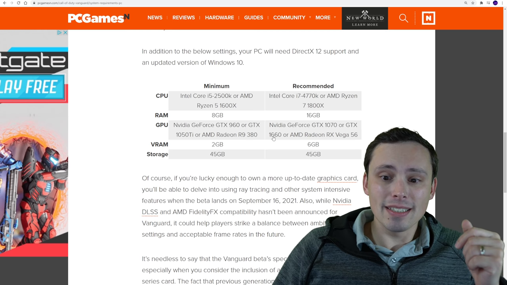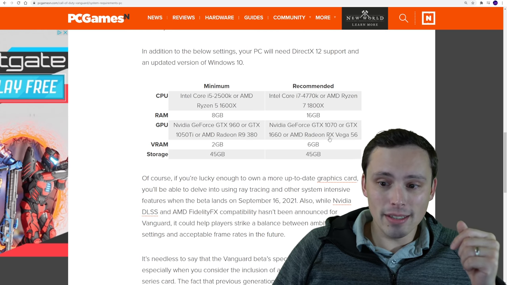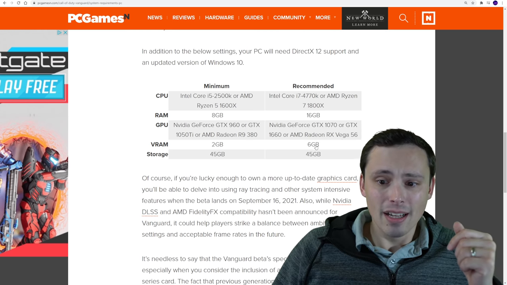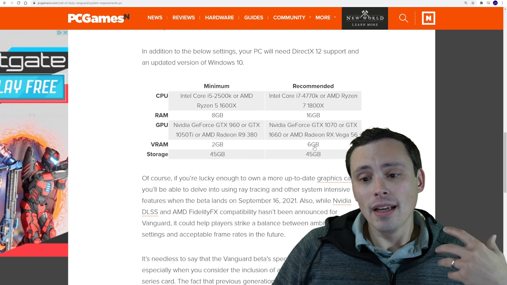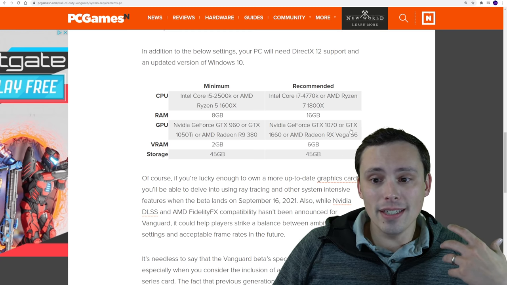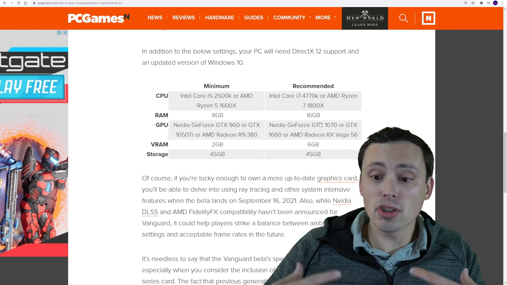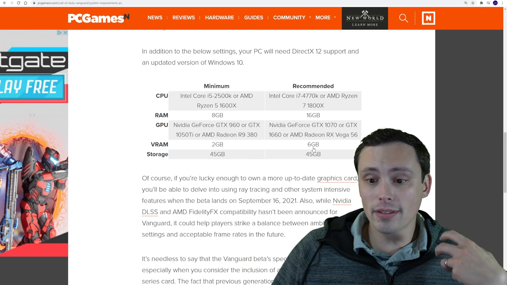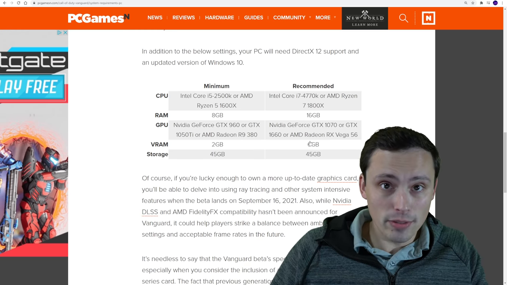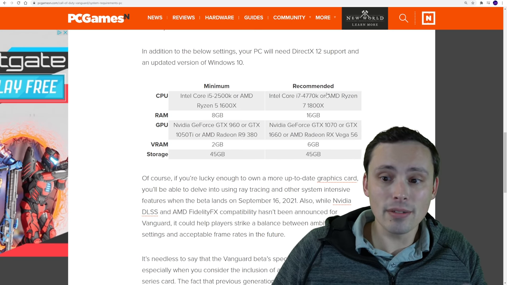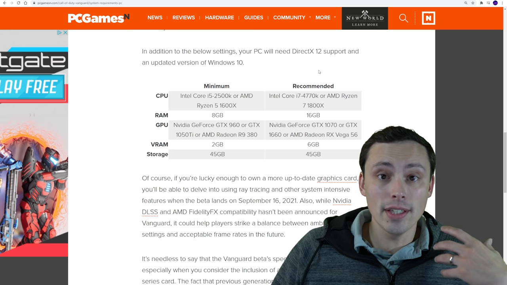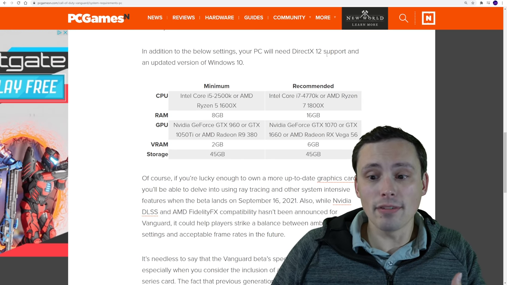the GTX 1660 or the AMD Radeon RX Vega 56. Our VRAM suggestion is jumping up to 6 gigabytes. That'll be because these, I think, are targeting the maximum settings. So your textures are up, that's going to use a lot more VRAM. Other effects in the game are going to use more VRAM. So you don't really need 6 gigabytes if you're willing to turn some of those settings down. I think recommended is targeting the ultra settings over 60 FPS.